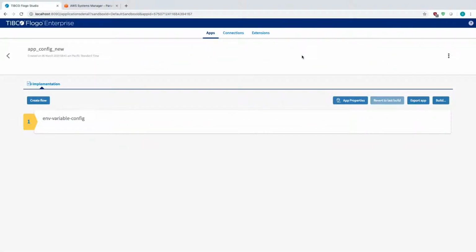Hey guys, in this video today we're going to look at a new feature that was just released in Flogo Enterprise, the 2.4 version. This feature is app configurations, but with the AWS Param Store. In a previous video we showed app configurations with environment variables. In this case, instead of using environment variables, we're going to set the values that we want to propagate through our application within AWS Param Store.